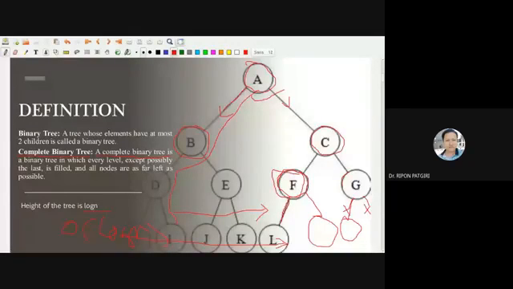What is a skewed binary tree? What are left skewed and right skewed binary trees? Can you hear my child's voice? Yes, sir. So that means I'm at home, teaching from home.